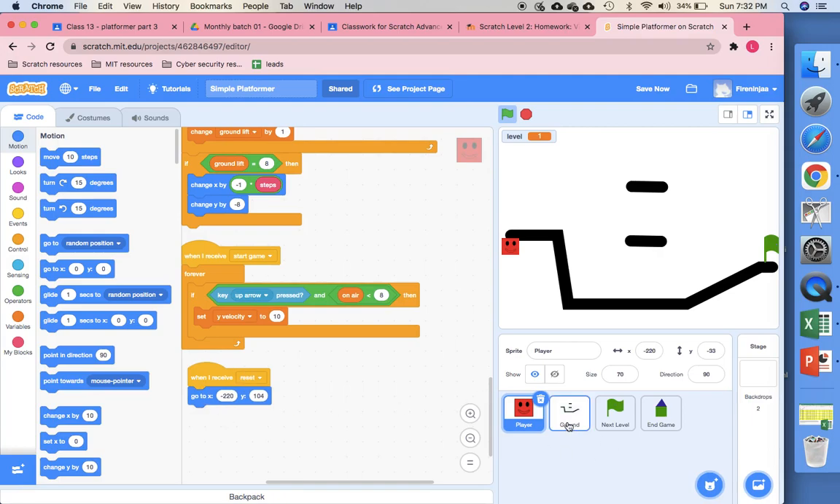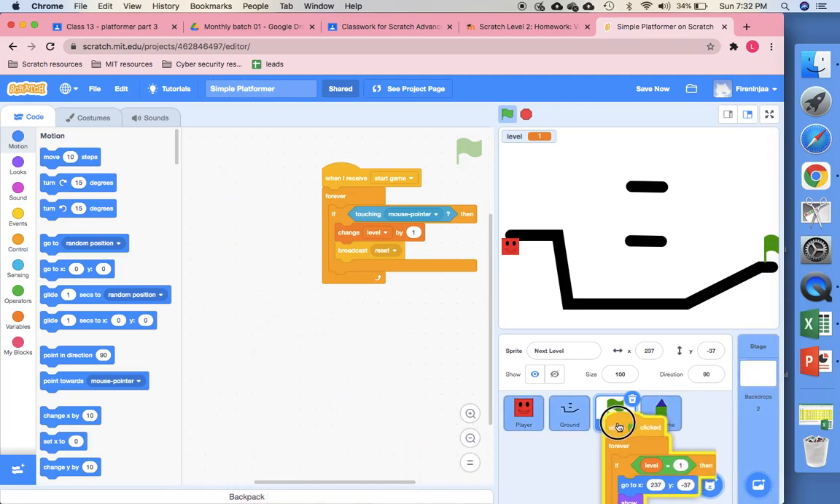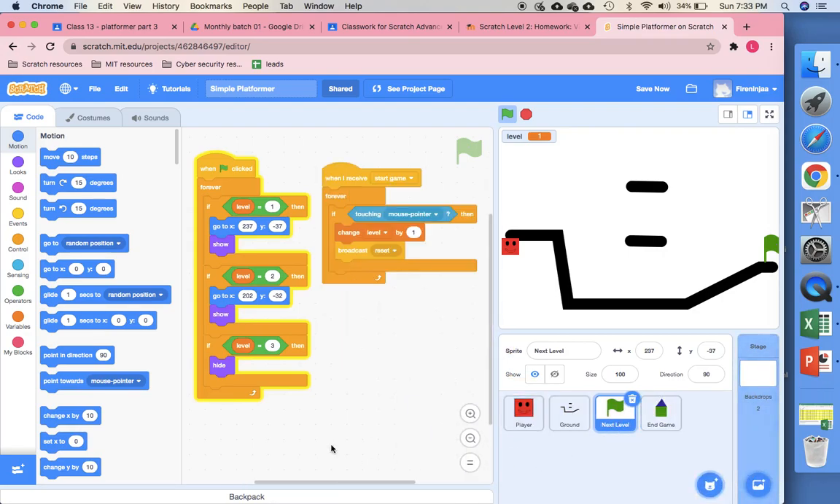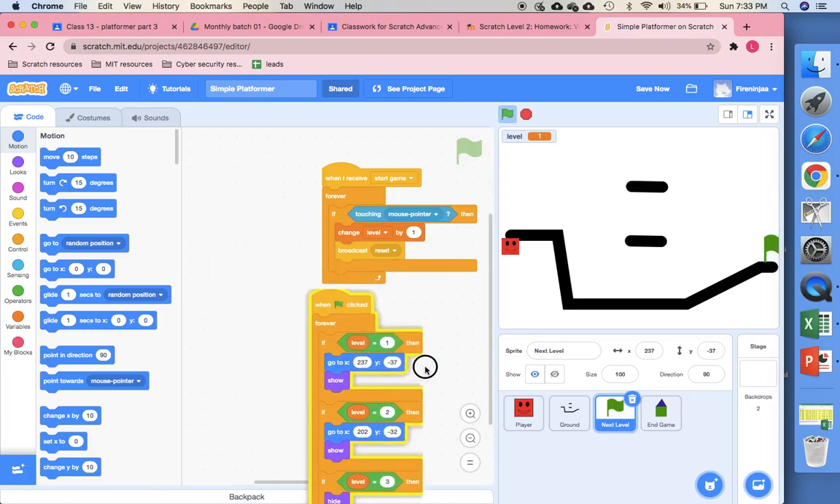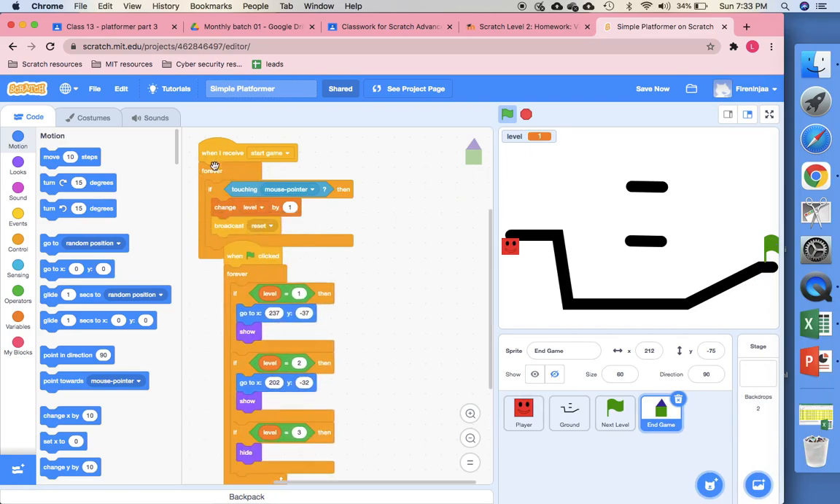Okay, now ground is done. Sorry, ground and next level are both done. Now I'm going to the end game. End game is going to be very similar to the next level, so I'm just going to copy both the codes of next level into the end game. This one and this one both. Now if I come to end game, let's check. This has not got copied, so I'm just going to do it again. Yeah, now it should have. Yeah, see, now I have both the codes.